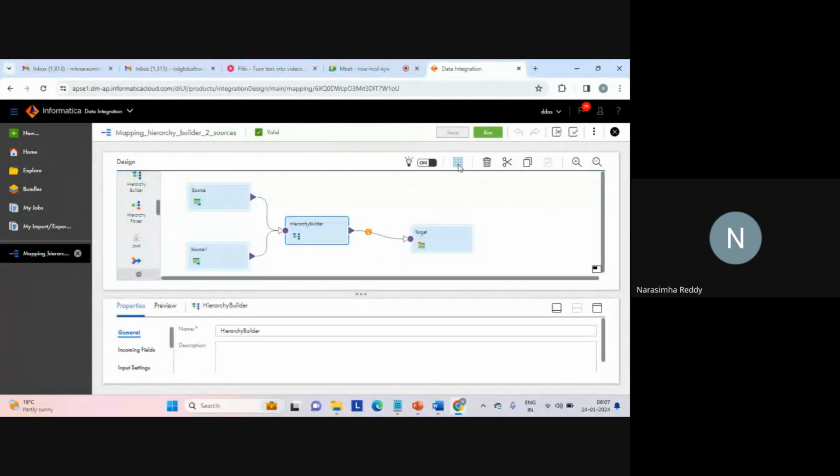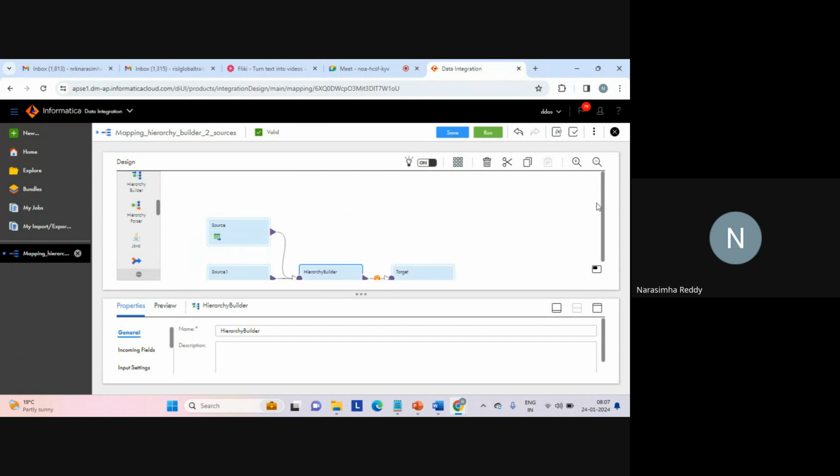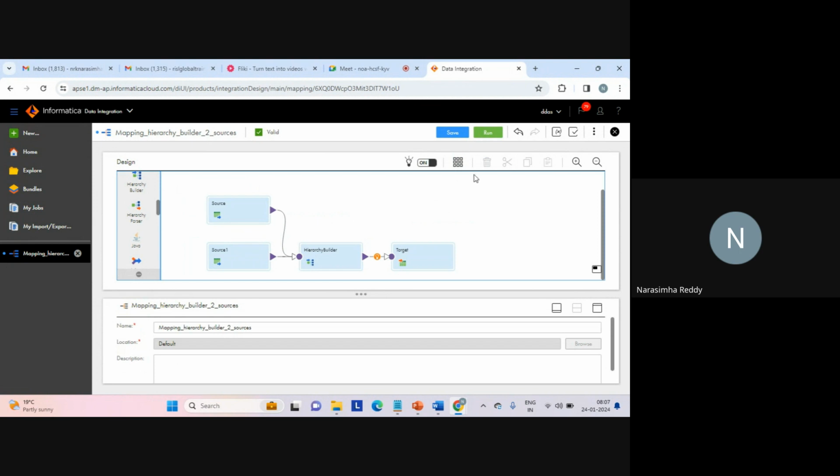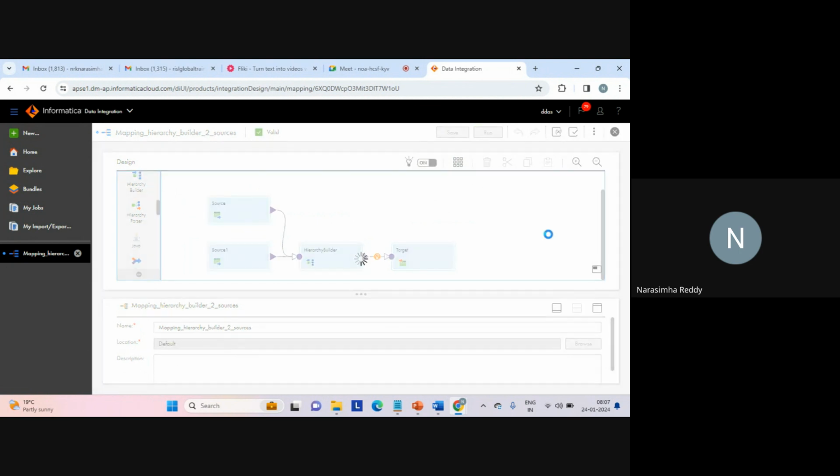Now, if you want to organize it based on its own format, which is IICS, you can just click on that button. So this will organize in this way. But if you're not happy with this, you can organize by yourself, guys, based on your own choice. So that's it, guys. Now let us try to save it.